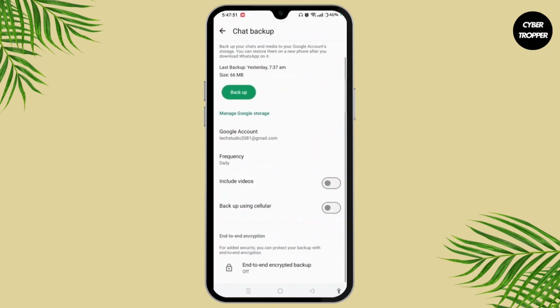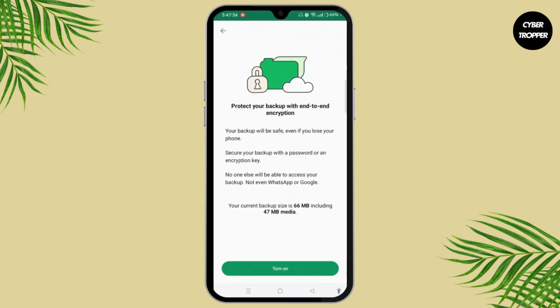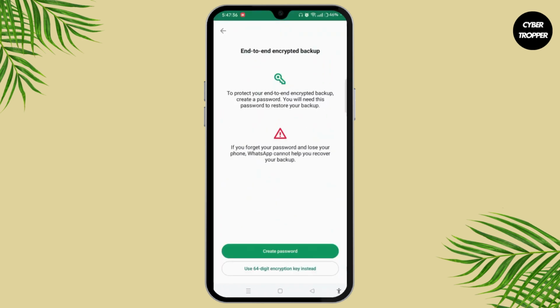Once done, you can go to the Encrypted Backup option and tap the Turn On button and create a new password. In this way, you can easily reset the encrypted password on WhatsApp.